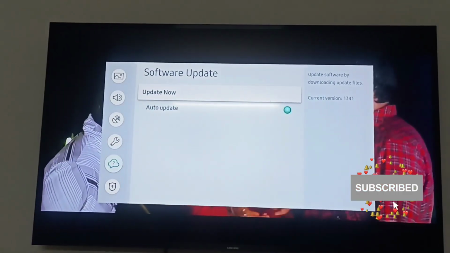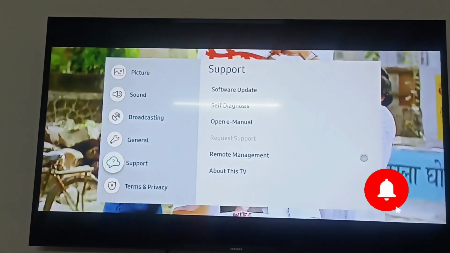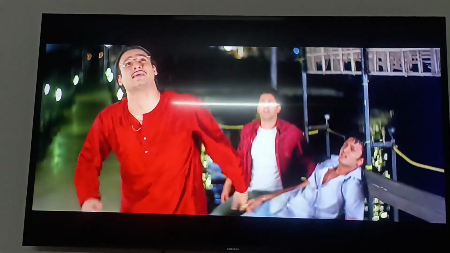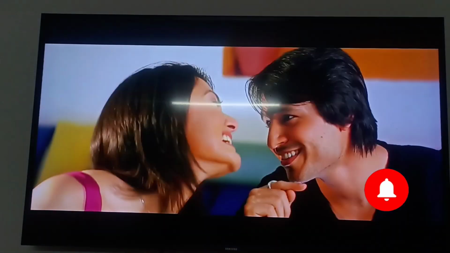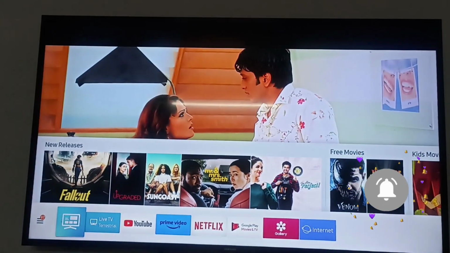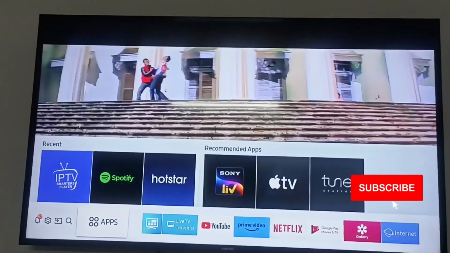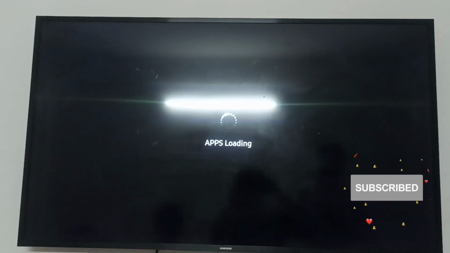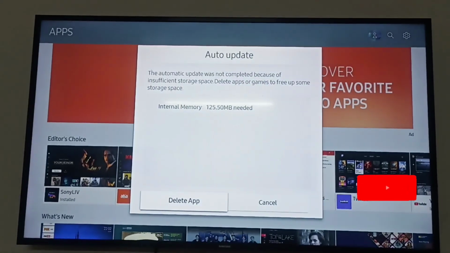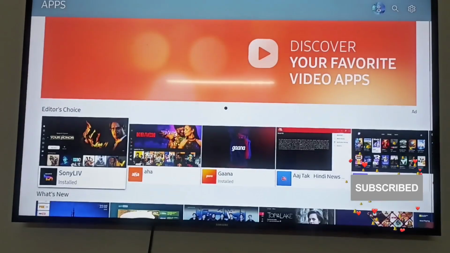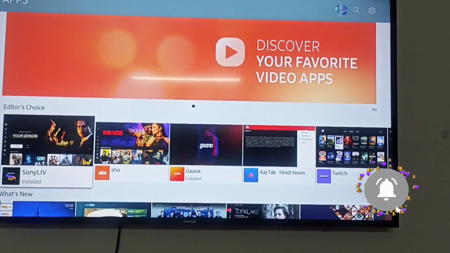And click to the return button, back button. And now click to the menu bar, then support. If you want to install a new application, then click on the apps button. So now your software is totally updated. Okay. So you can install more new applications in your television.